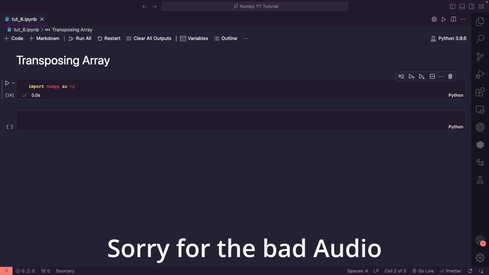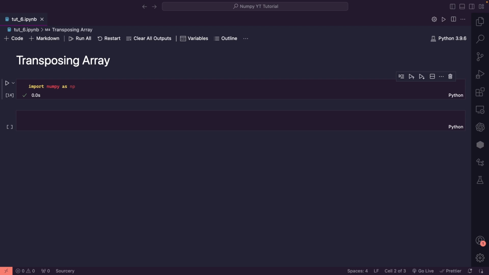And today we are discussing transposing the array. It's not transportation, like carrying one array to another. No, it's not like that. We are transposing arrays.